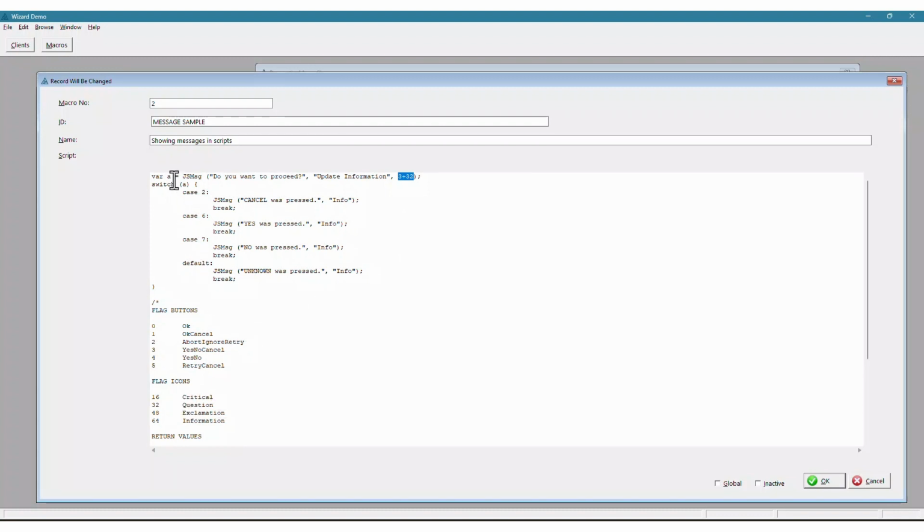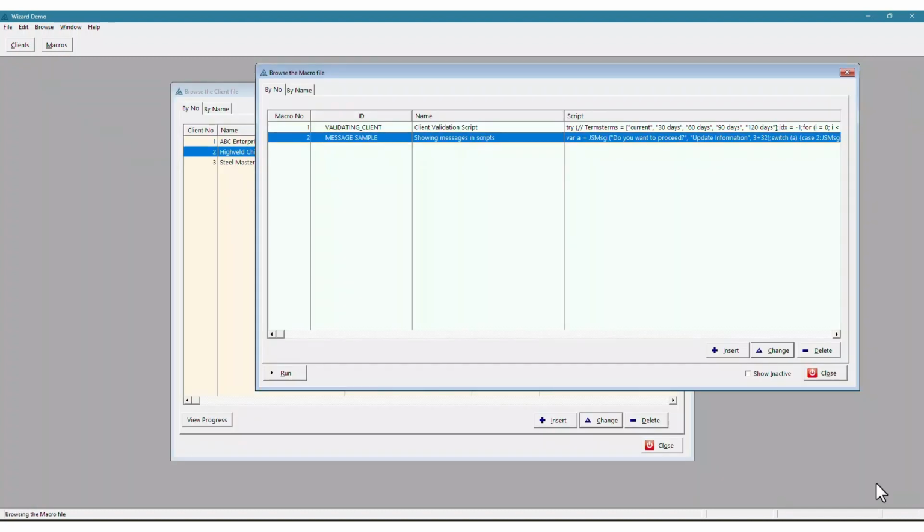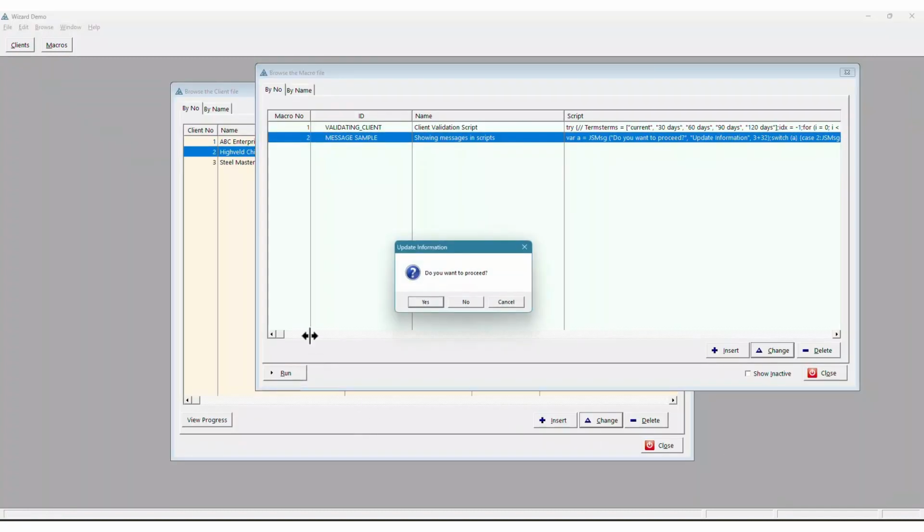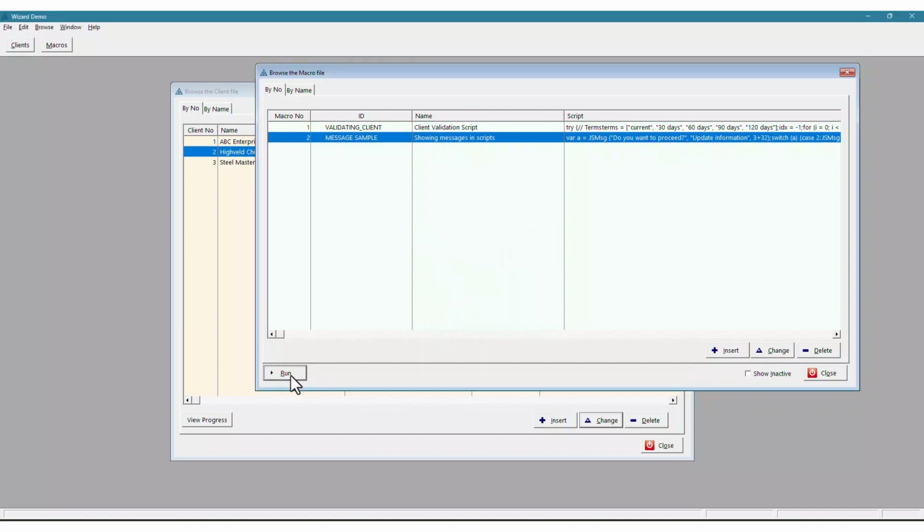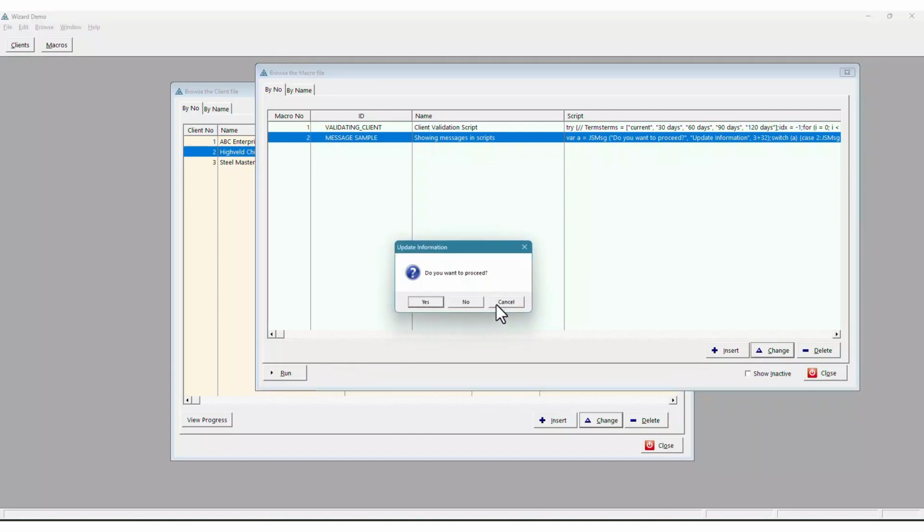When the value is returned, we then evaluate it. If the value is 2, we report that cancel was pressed. 6, yes was pressed. 7, no was pressed. And then unknown was pressed if it brings back anything else. So if I was to run this, there's my pop-up. Do you want to proceed? When I press yes, the message comes up to say yes was pressed. Doing the same for no, no was pressed. Doing the same for cancel, cancel was pressed.